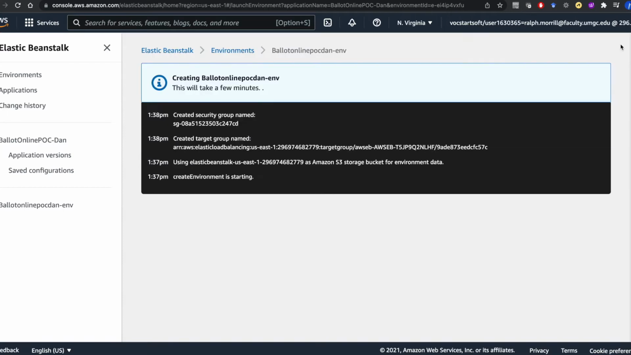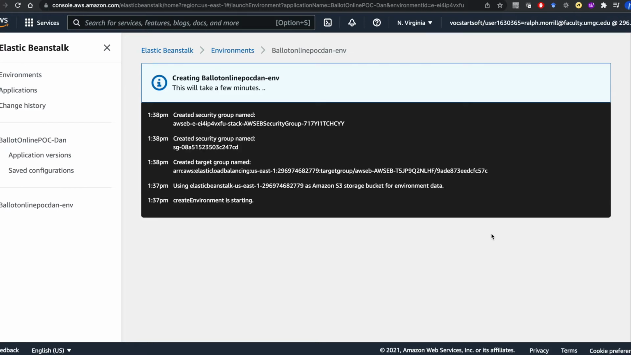Clear that out. Create environment starting. And again, plan on this taking a couple minutes. Security group. So it does create all the dependencies along the way, right? So we got target groups, we got our security group name, we created the security group. And don't worry about the names on this. They'll just randomly generate all this stuff.